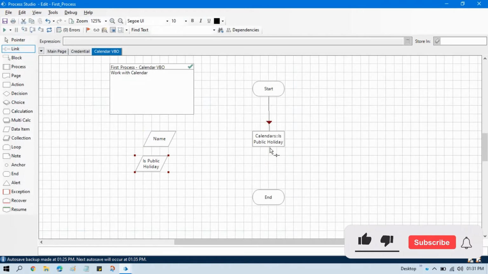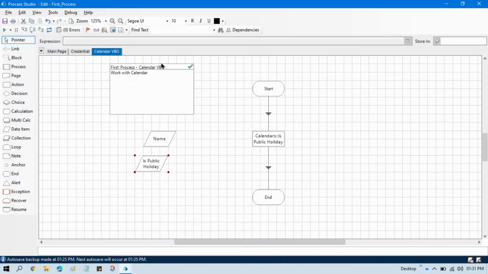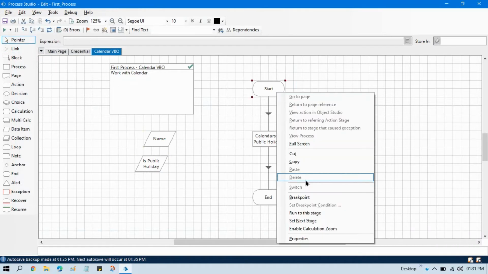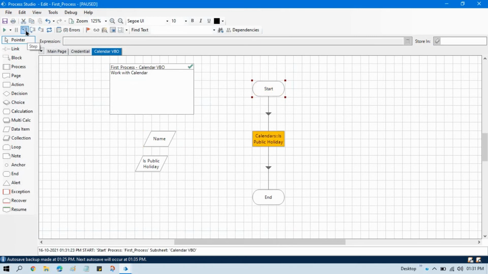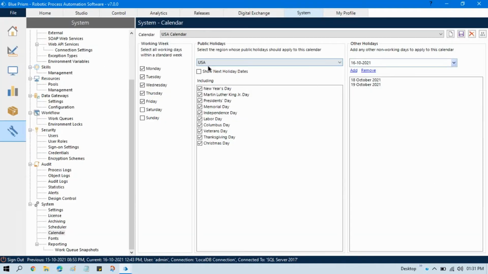If the specific date that you have entered is a public holiday, you will get the name in this data item, and here you will get true. So you know today is not a holiday, so we are getting false, and here we are getting blank. Now let me go to this calendar and check the date.